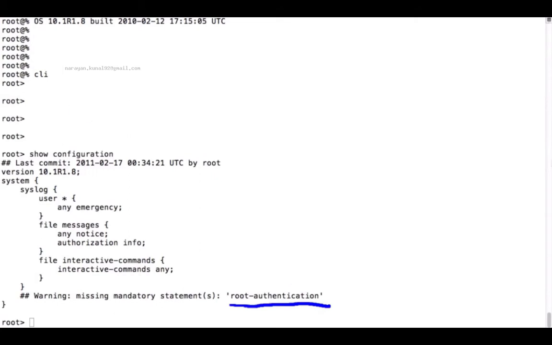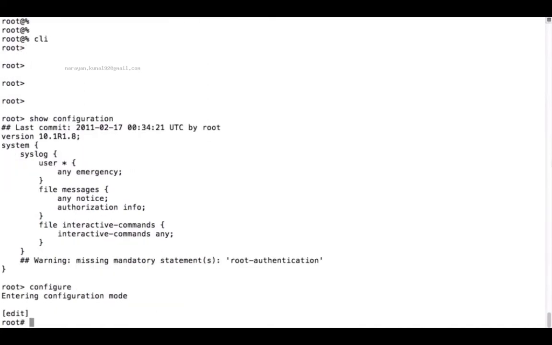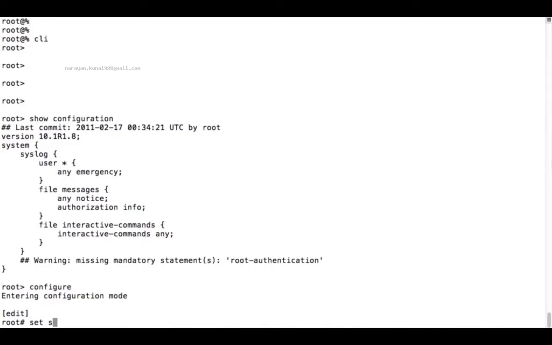So what if you don't want to put any password on the root user? Before you can actually put any configuration into the device, let's go into configuration mode, you'll need to set that password, or else the system won't let you commit because you are missing a key statement. So let's say that, for example, the first thing I want to do is enable SSH or telnet. I should also configure some management interfaces, but for simplicity's sake, let's say that I want to enable SSH. So we do set system services ssh.